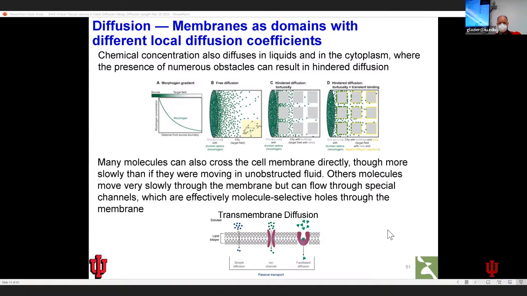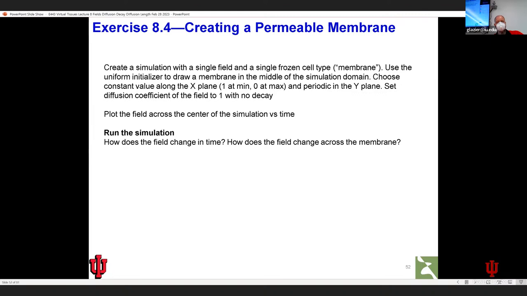In CompuCell, at the moment, the diffusion solver does not have an explicit way of handling the fact that there is hindered diffusion at surfaces of cells. And so if you want to do that, we have to create an explicit representation of a membrane. And so what we're going to do for the rest of this class is create a little simulation, which is going to use the code that you've already written.